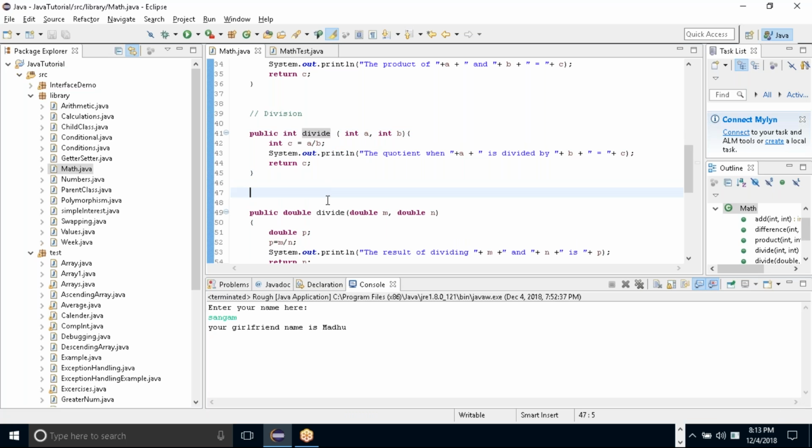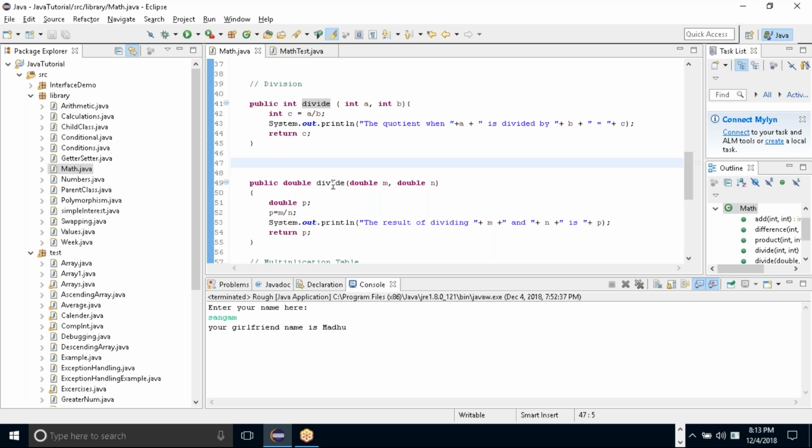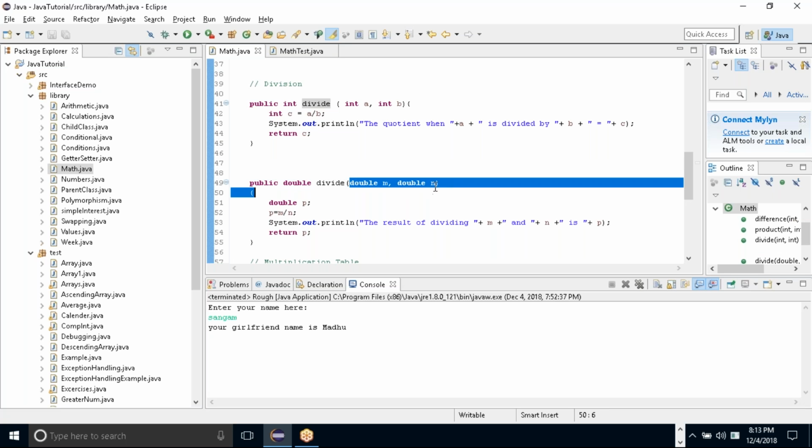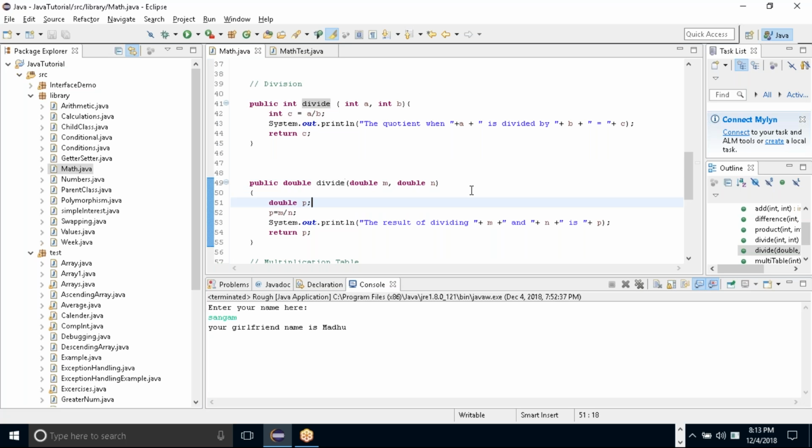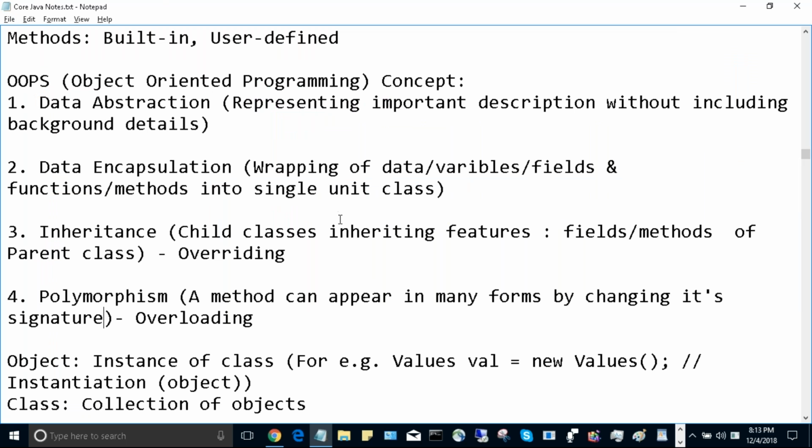I can use the same name and just change the parameters, whether it's the list of parameters, the type of parameters, or the number of parameters. I can change anything, and this method is said to overload the other method. Not override, don't confuse them. So this is an overloaded method. That means I have created the same function with two forms, and I can create many forms. That is called polymorphism: a method can appear in many forms by changing its signature.